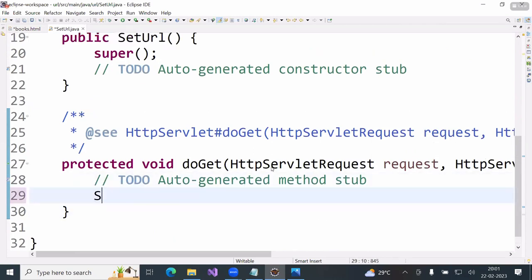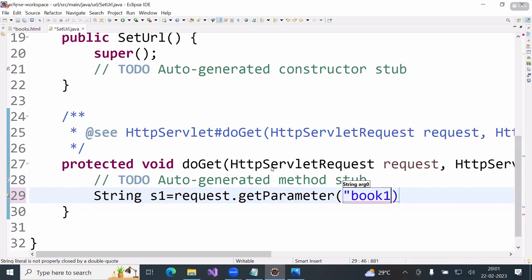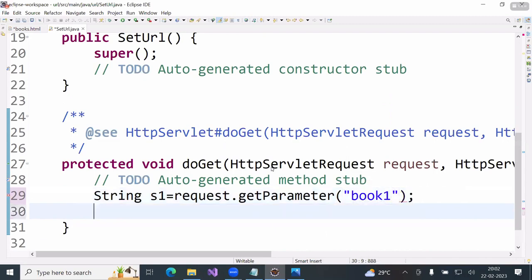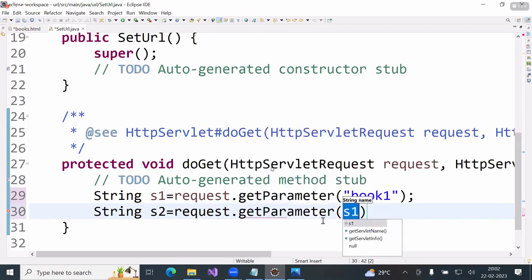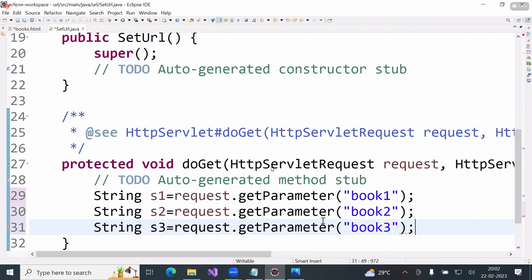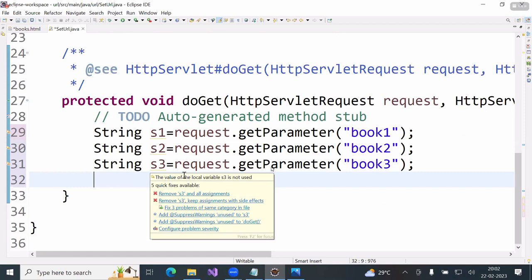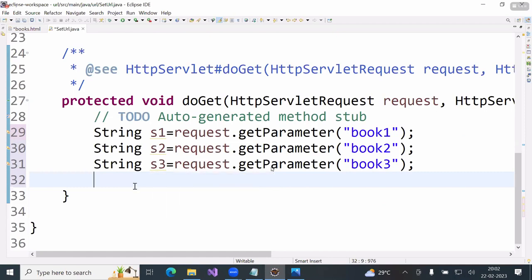From HTML, String s1 equal to request dot getParameter, and the parameter is book1. Same style, String s2 equal to request dot getParameter book2. Okay. Next, String s3 equal to request dot getParameter book3. After this, book1, book2, book3, the 3 books are received. This data we have to append to the URL.